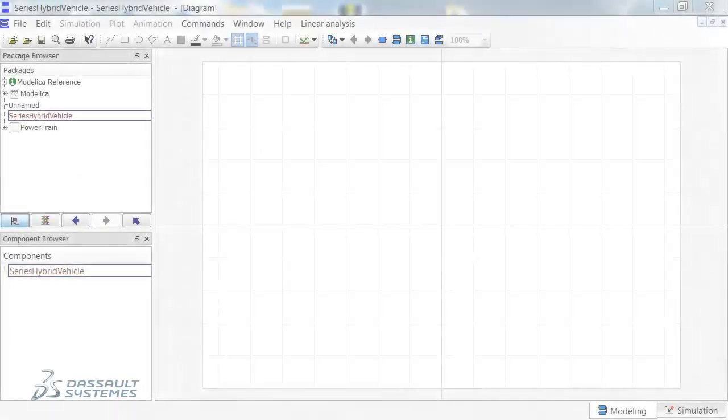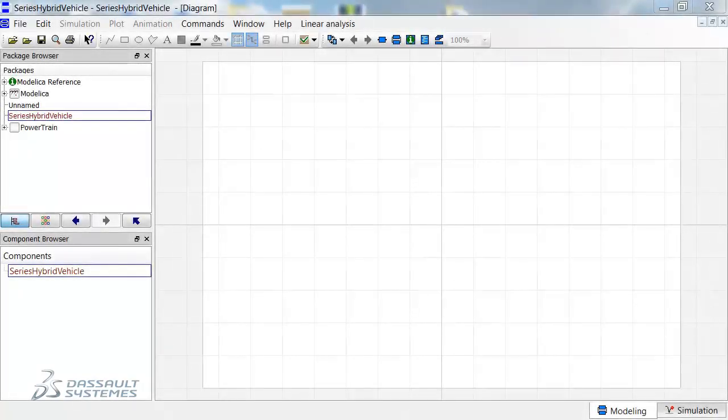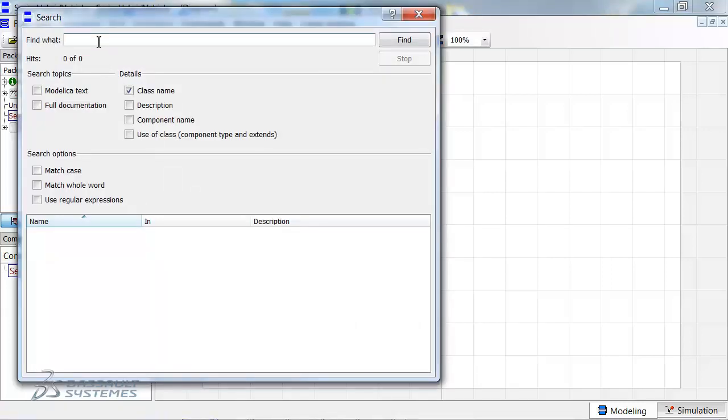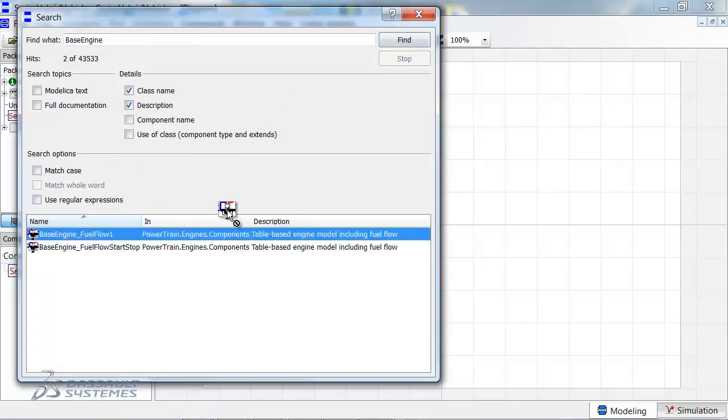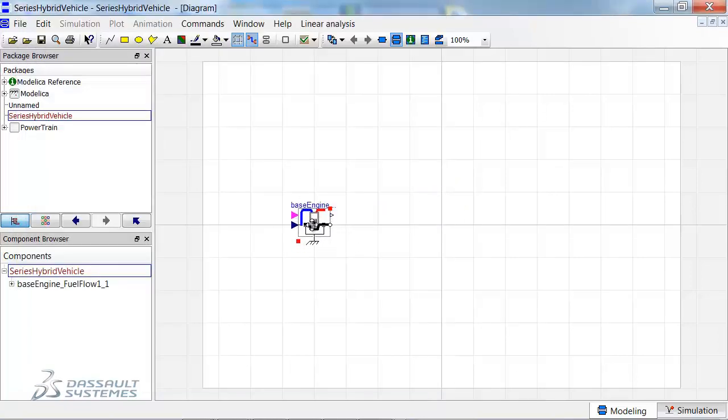Let's get started building our series hybrid vehicle model. We'll start by adding the internal combustion engine model. Modelica models are typically created by dragging and dropping component models into a schematic diagram. There are a couple of different ways to locate models. In this case, we'll use the search dialog in Dymola to search for the engine model. The search functionality in Dymola lets us control what parts of the model are used to identify matches, and then shows us the icon and description of matching models. Once we find the model we are looking for, we just drag it down into our schematic.